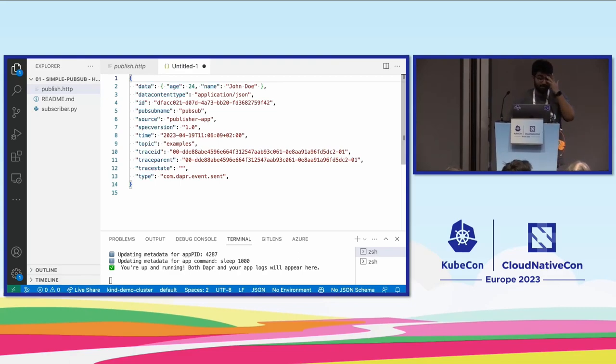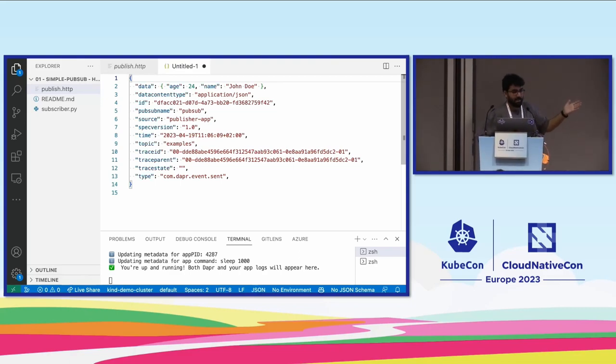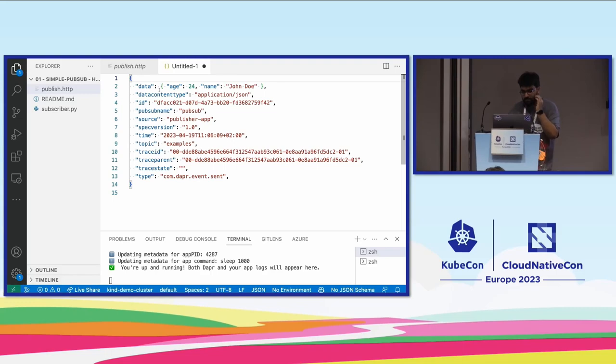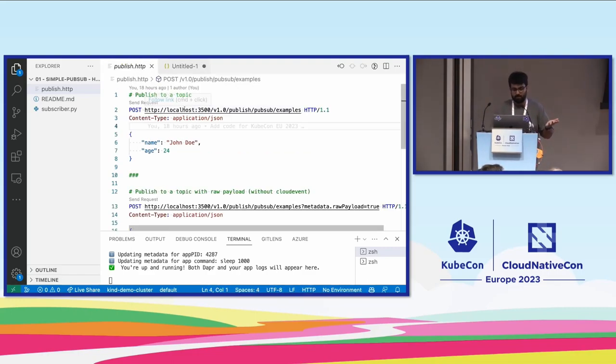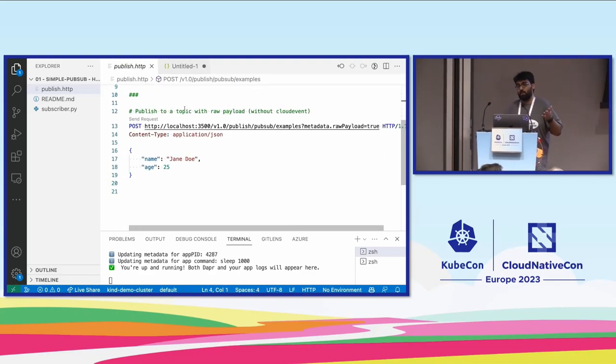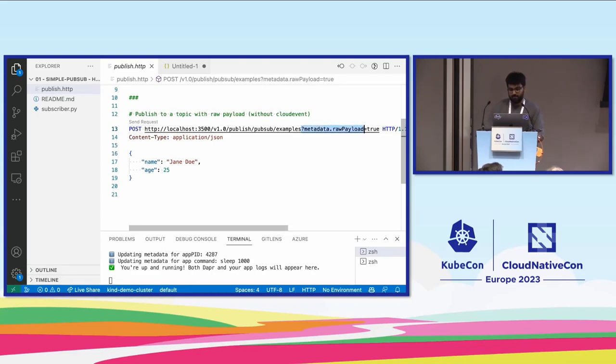If you see, this is the data that got published, and it's a cloud event. So what I published was this actual data, and Dapr talks in cloud events by default in PubSub. You have things like trace ID, trace parent, the cloud event ID itself, and so on. So this is a simple example of publishing, and I could also not use a cloud event. In case you have subscribers that don't speak in cloud events, you could go ahead and just publish without it. So all you need is this extra query parameter called rawPayload is true.